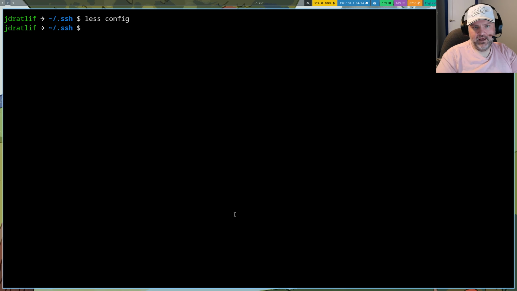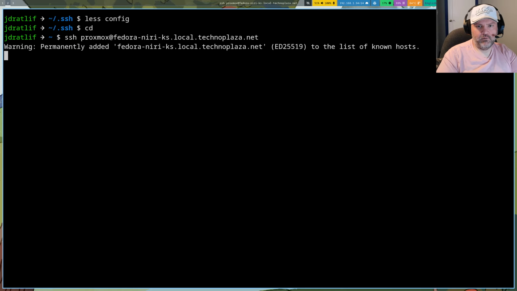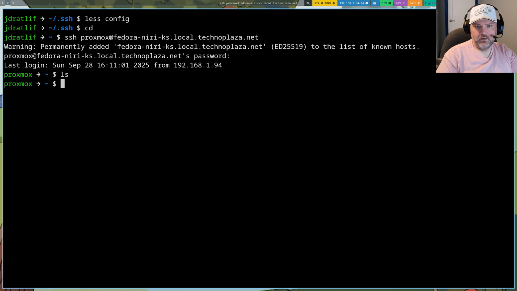Okay, so that looks like it worked. Let's go see if there's any difference between this and the Proxmox server. So let's connect to Proxmox at Fedora niri kickstart. I had to add the full domain because I added tailscale, and now tailscale domain, I don't have that on there right now. So, okay, it's a secret to everybody. You can see the prompts there.